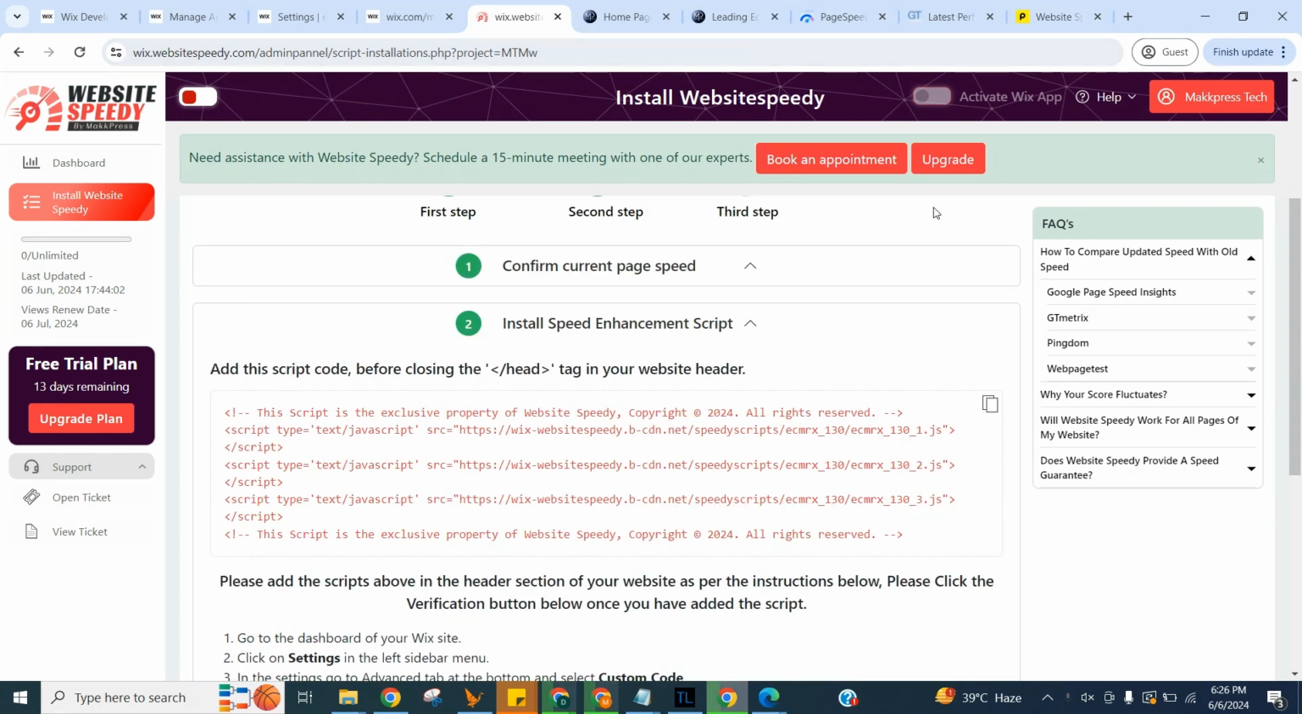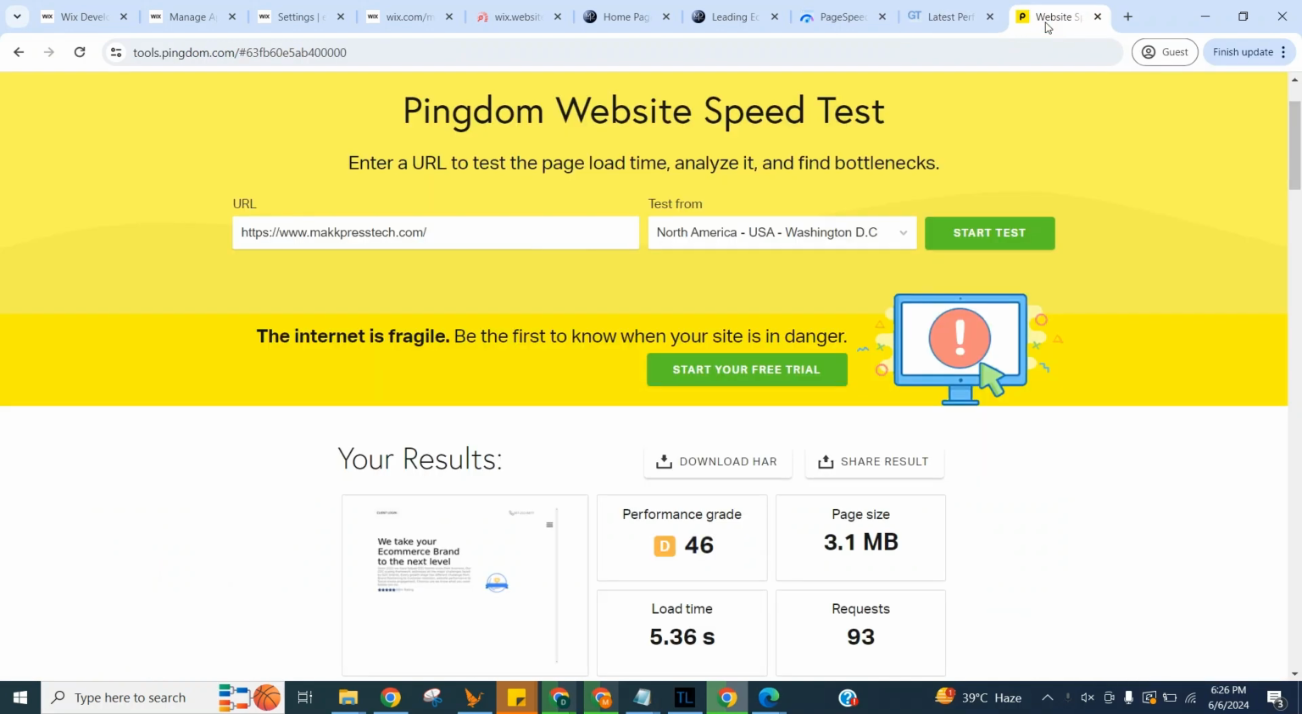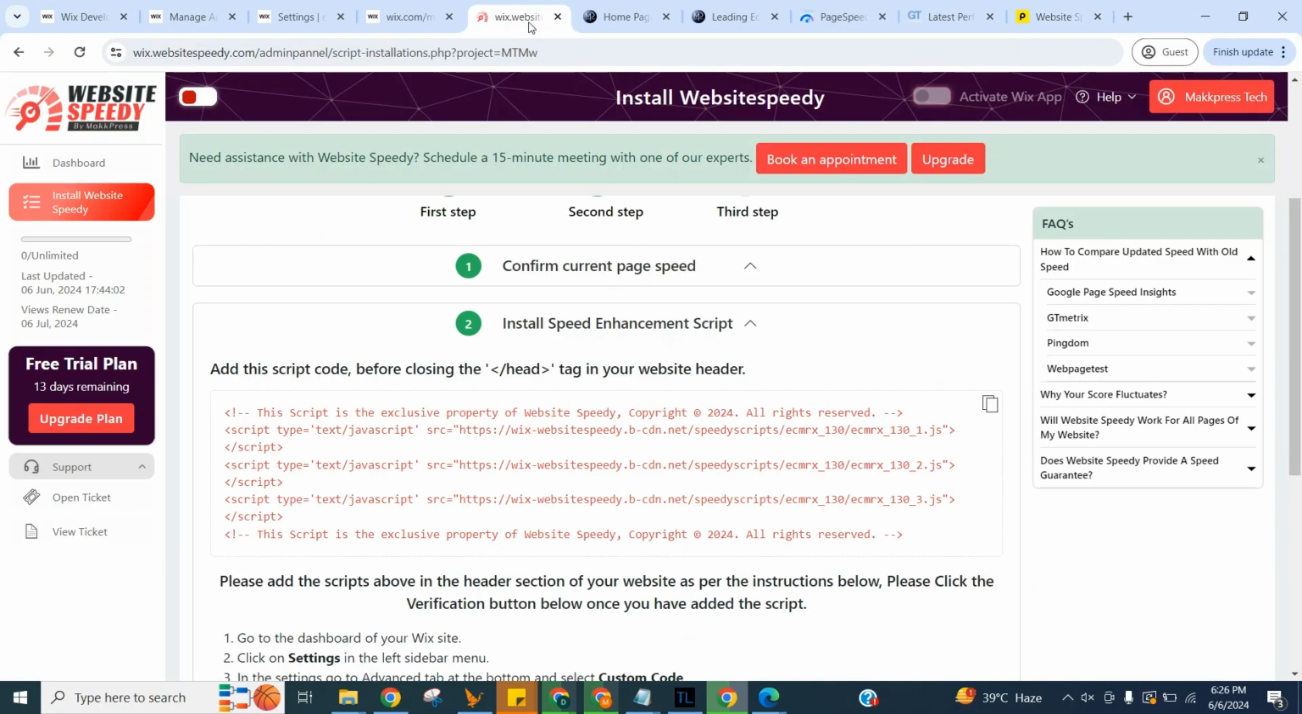I am also going to manually check the speed without our tool first, so we can match the updated speed with it afterwards. We will use Google PageSpeed Insights, GTmetrix, and Pingdom for this. Let's get back to Speedy.